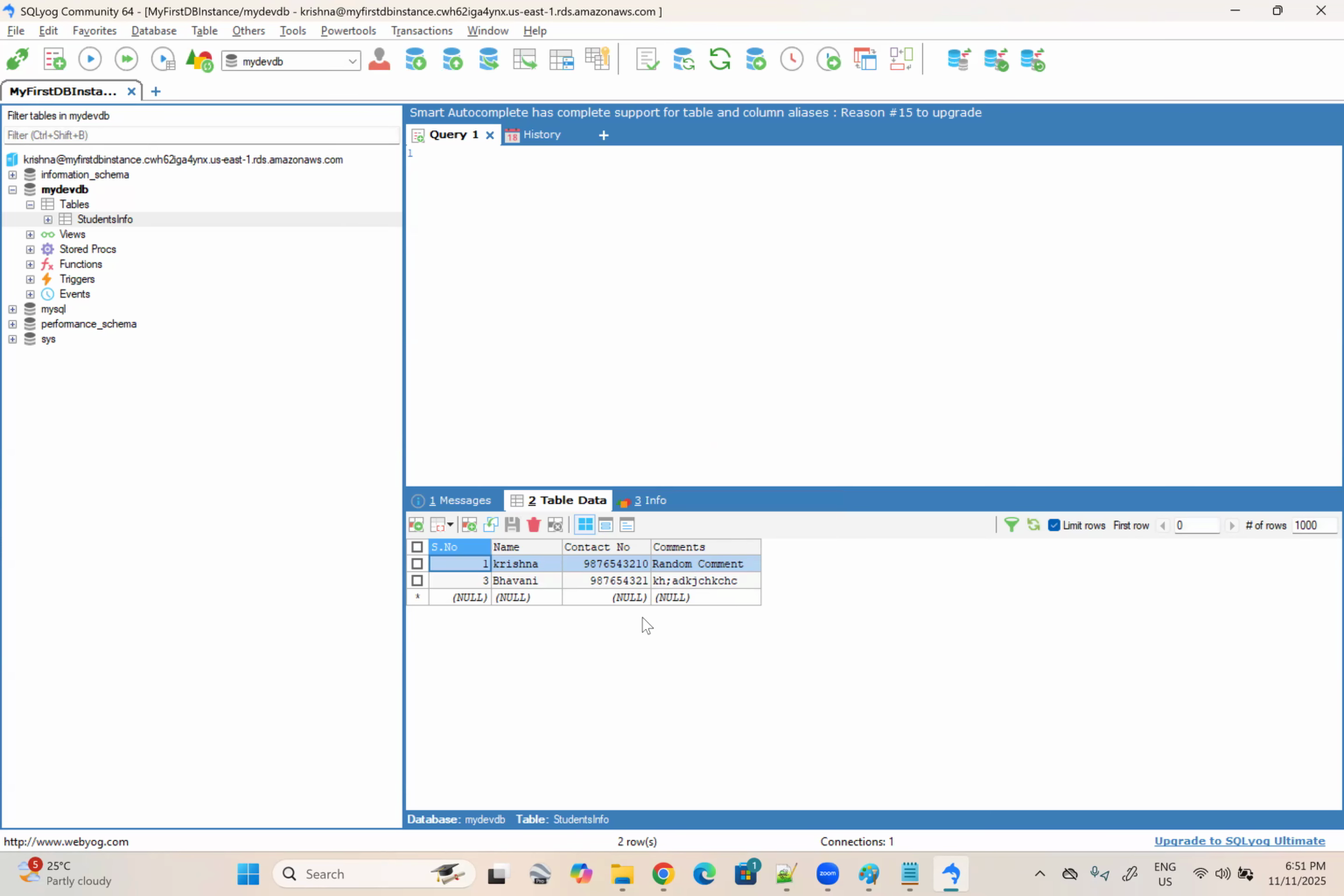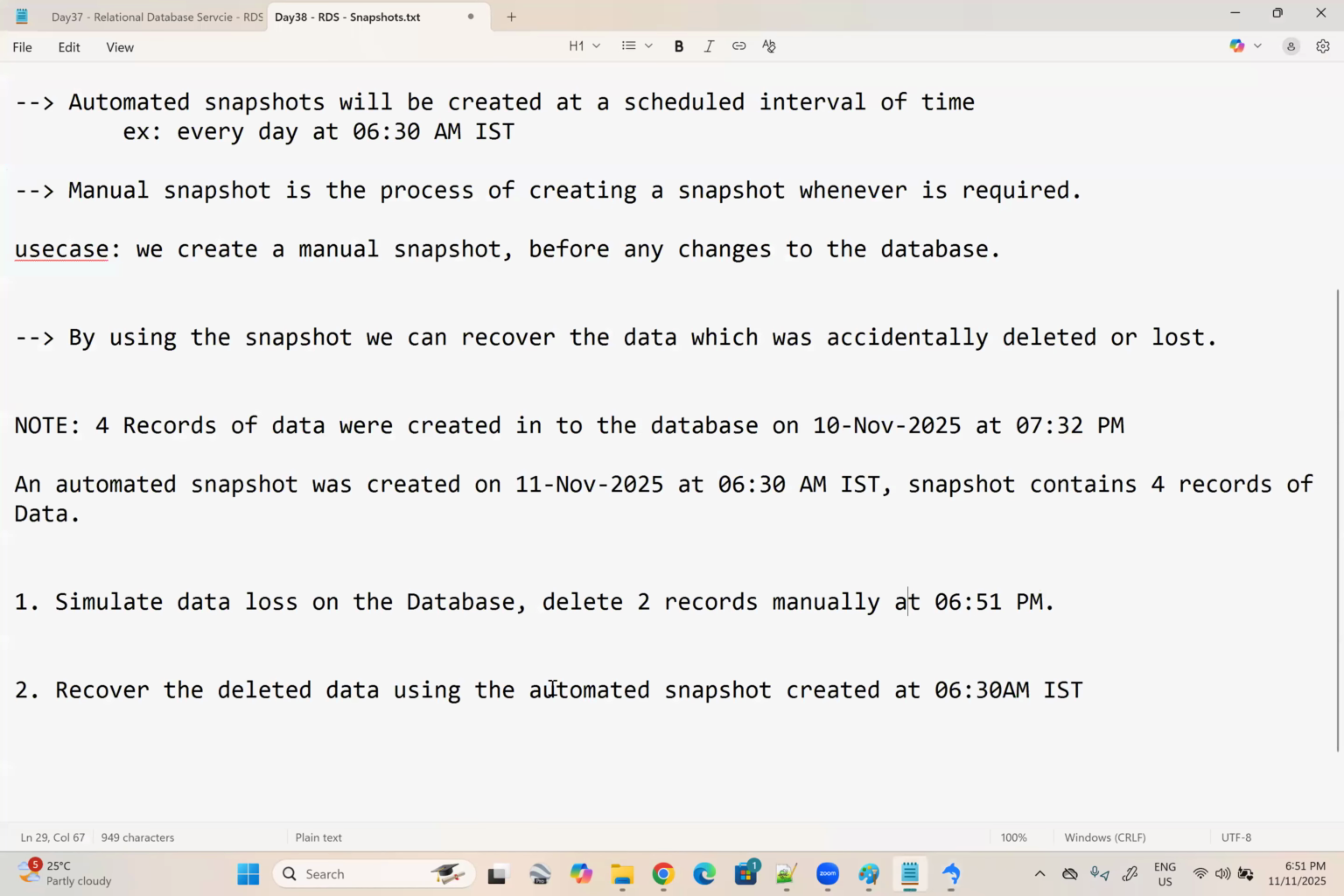Now the data is getting deleted from the database. At what time? 6:51. If you want to check, you can refresh here, Alt F5, so that it will fetch the data from the database. And how many entries exist? Only 2 entries. Means I lost data at 6:51 p.m.